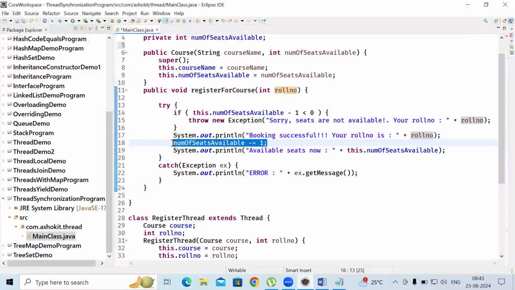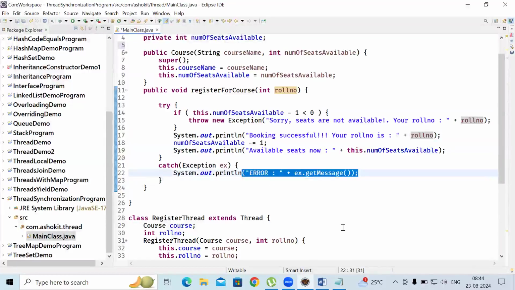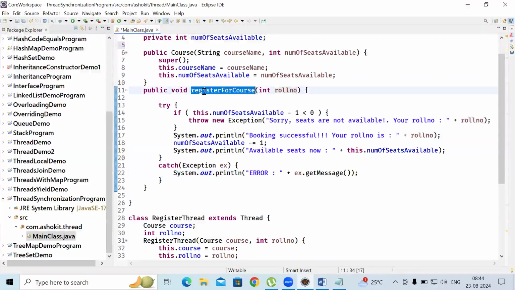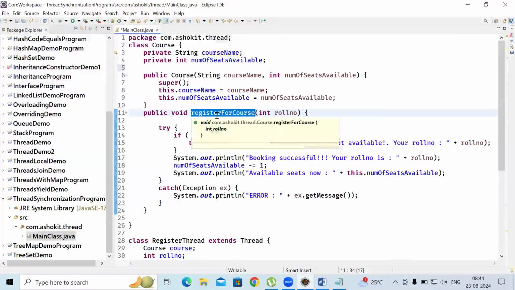Decrement the seats by 1, because booking successful means 1 seat is booked. Decrement the number of seats available by 1. Now display how many available seats are there. Correct? This is what I want to do. If an exception occurs, just display that error message. Am I clear? What's the method name? Register for course. This is one class, course. It has a method called register for course.